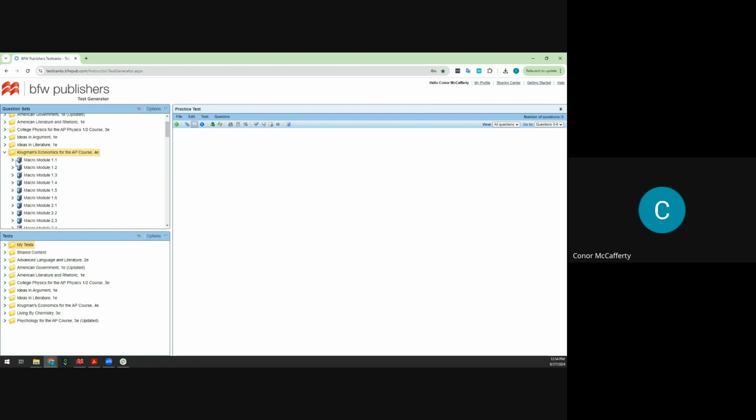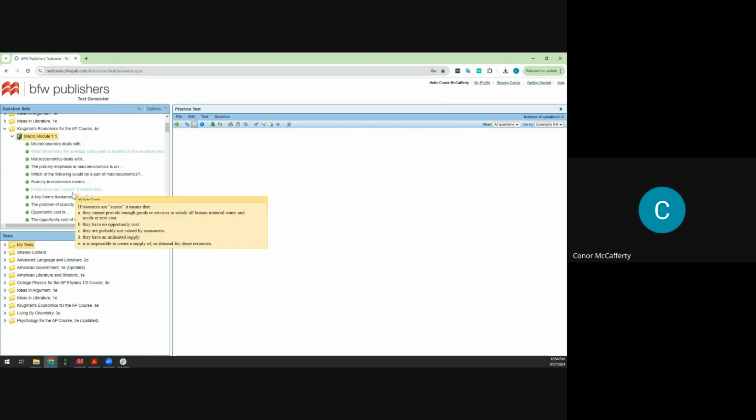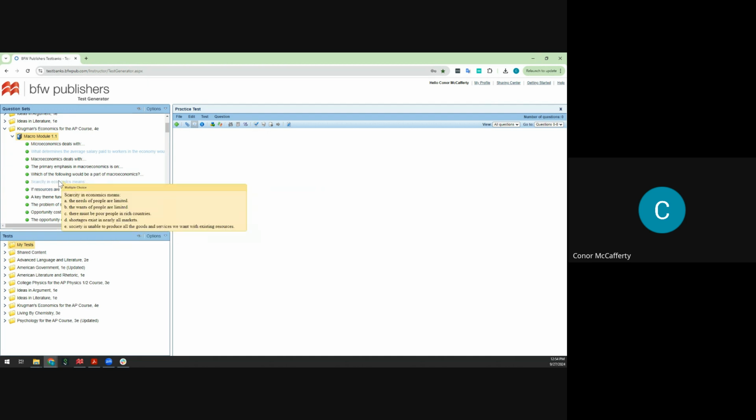But let's say I want some questions from module 1.1. So clicking on these arrows here will have it expand downward. So I actually can see each of these questions. If I do hover over them, it's going to give me that full question view so I can see what the question is along with the answers that are available for it.